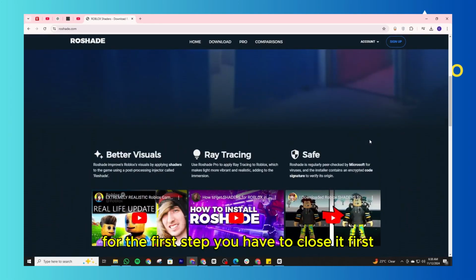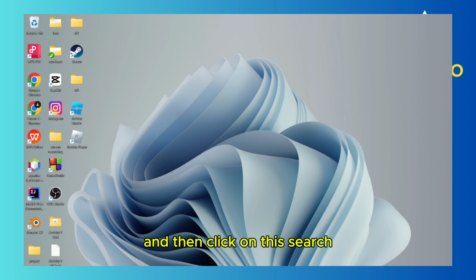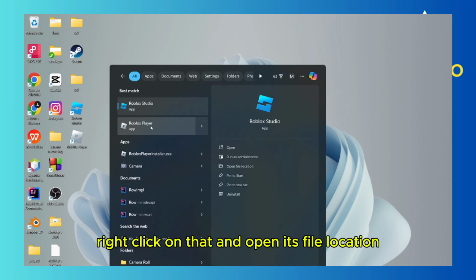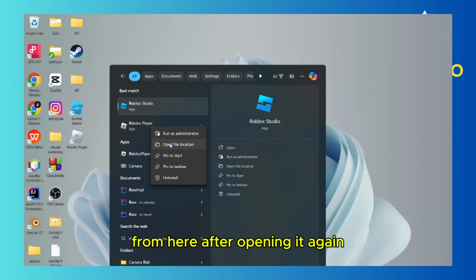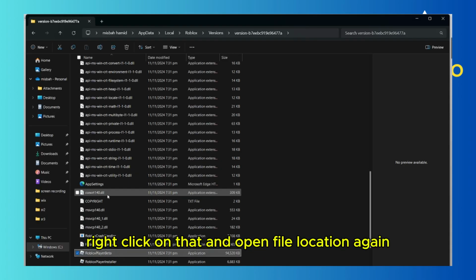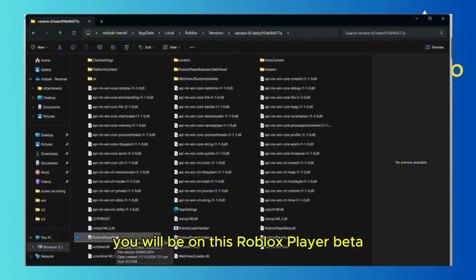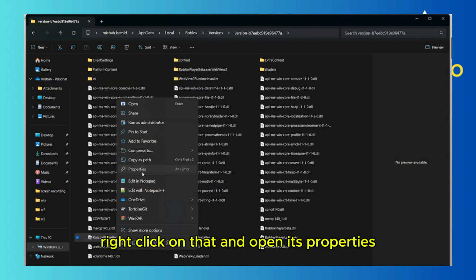For the first step, you have to close it first and then click on this search and search for Roblox player. Here it is. Right-click on that and open its file location from here. After opening it, again right-click on that and open file location again. You will be on this Roblox player beta. Right-click on that and open its properties.